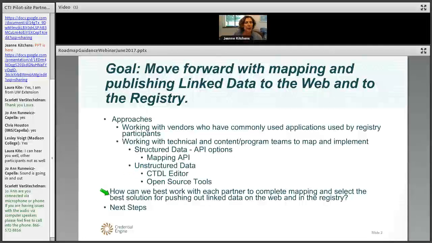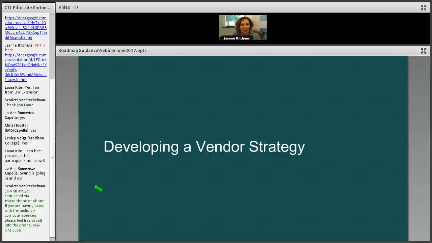And then for our next steps, we want to know how can we best work with each one of you partners on moving forward with the linked data. What can we do to help expedite? Should we come to your location and sit down with your team, for example, would be an option so we can really get together and get the goal met.